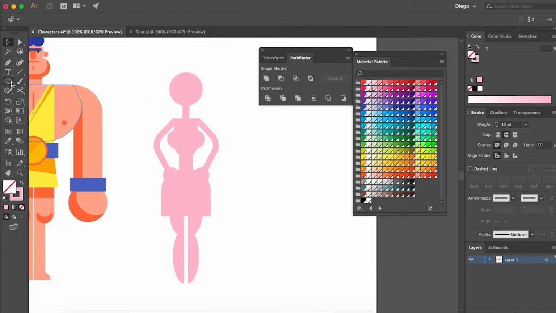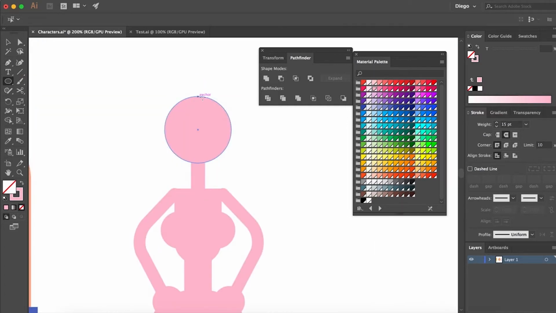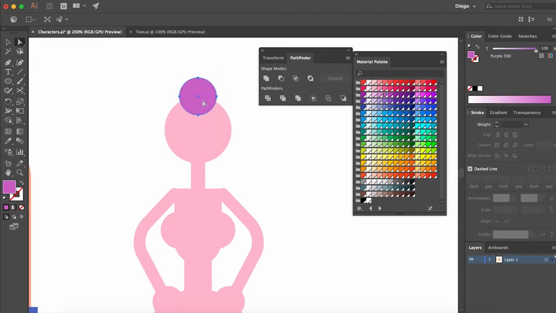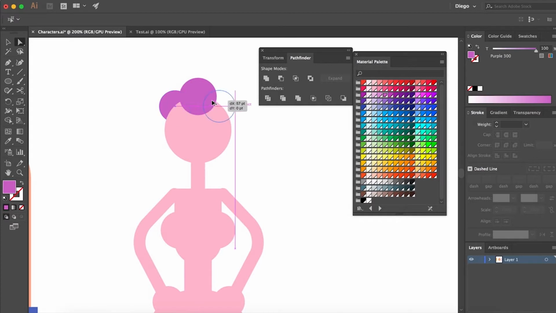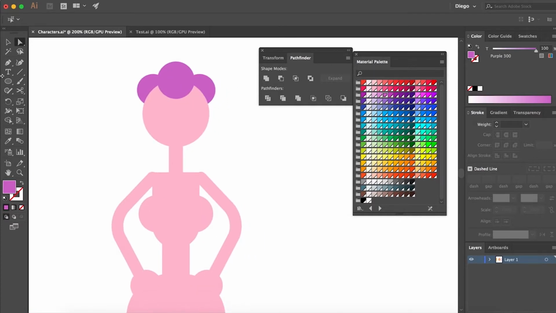Okay, so we have the arms now, and I want to create hair for this character. So I'm going to take the ellipse tool, I'm going to create a circle here, but first of all I'm going to change the color for this shape so I can see clearly the shape of the hair separated from everything else. So I want to create a big circle here on the very center. Then I'm going to create another one around here, but I'm going to go to Object, Arrange, Send to Back to place it behind the head. Now I'm going to duplicate it on the other side, and I'm going to keep doing this to create a mass of hair.